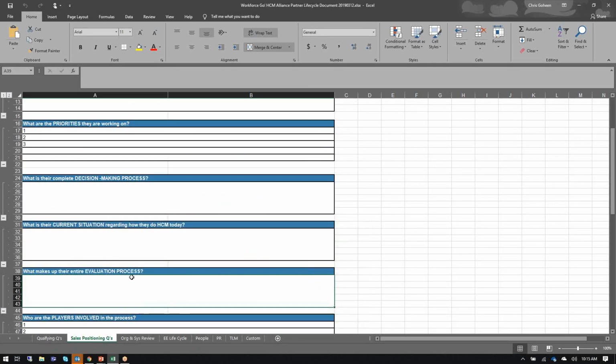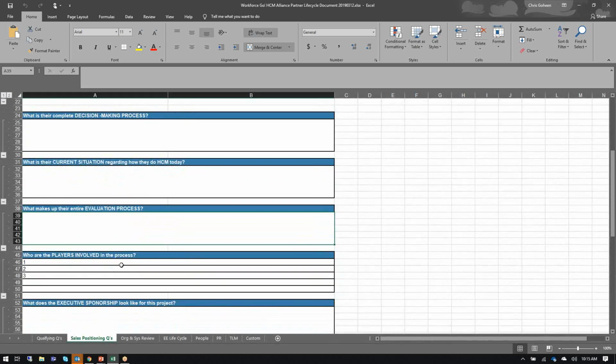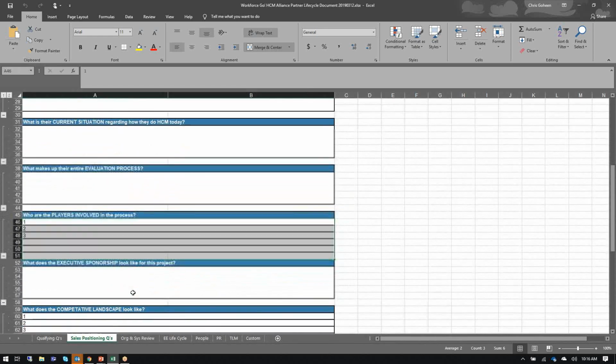What makes up their entire evaluation process? What makes up the players involved in this process? So as we're doing demonstrations, do you have a dedicated payroll? Do you have a dedicated benefits administration? Is finance going to be part of this? Are the CFO, controller, CEO part of this process as well? We need to understand who those players involved are. And again, making sure that we're driving to be in front of those decision makers that we want to be involved in. And does this have executive sponsorship?